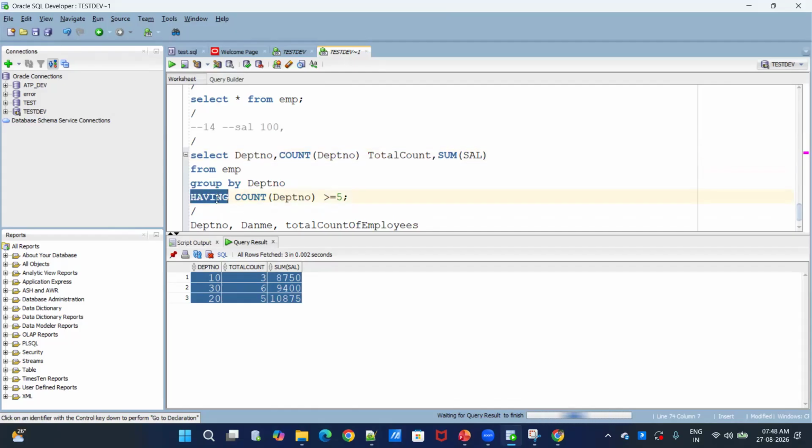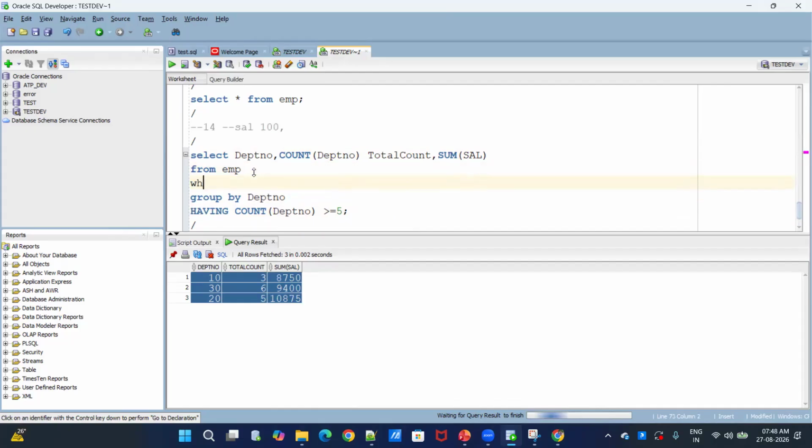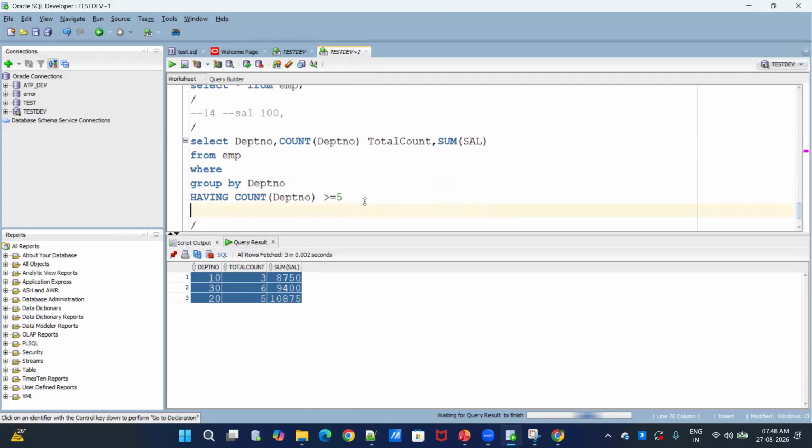And one more thing is, having has to come after group by every time, which is the sequence. Select from where group by having order by. This is the sequence of select statement classes. Okay.